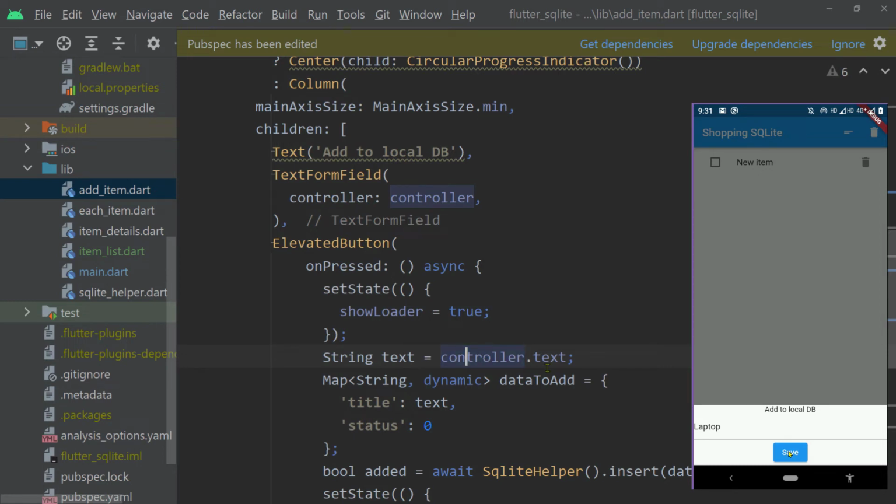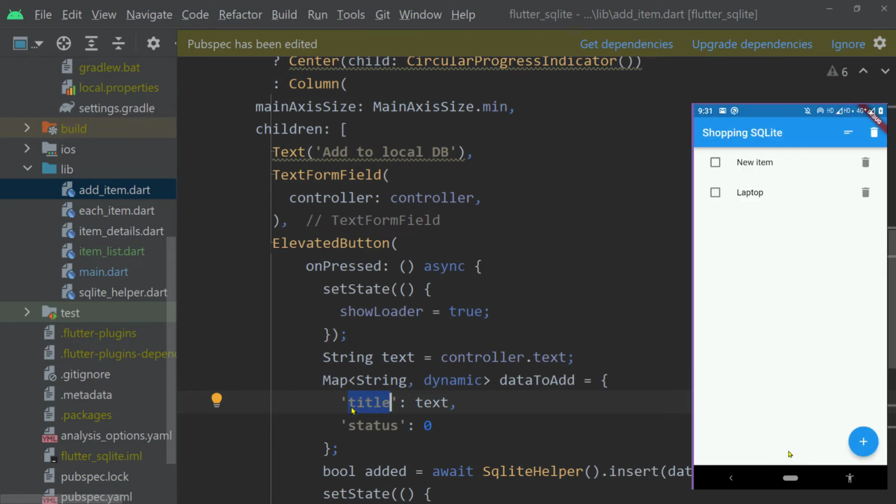So controller.text gives us the text which is inside the text form field, and we are creating a map with the data to be added to the database. So here we are adding the text, and this is the name of the column where we are going to store the title. So the name of the column is title, and we are adding the key value pairs to the map where the key is the name of the column. So for the key title, we are adding this text, and then for the key status, we are adding 0 by default, which indicates that this item is not yet purchased. So once the user changes the status, we are going to make the corresponding changes in the database.